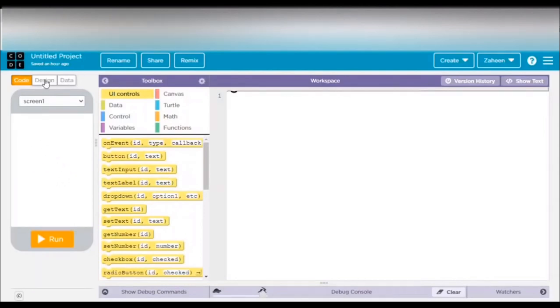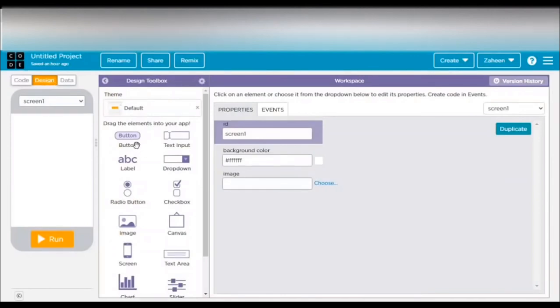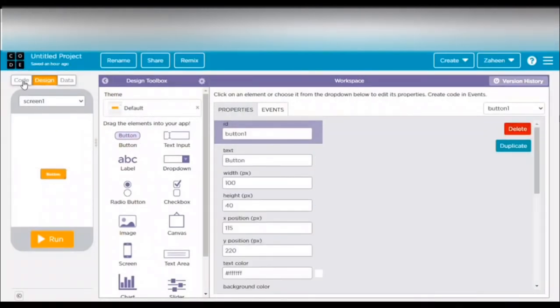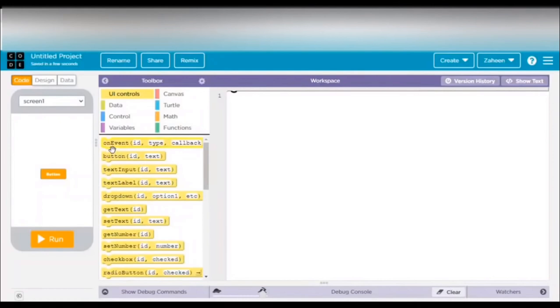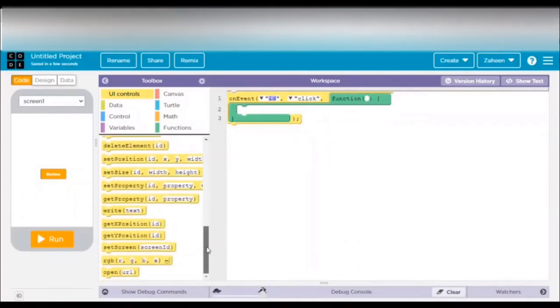First we need to go to design. We need to select the button. We will go to code. Then we have to select this on event, that is the first block of code. We'll drag and drop it over here. Then we'll go below. We will select the set property. We'll drag and drop it over here.